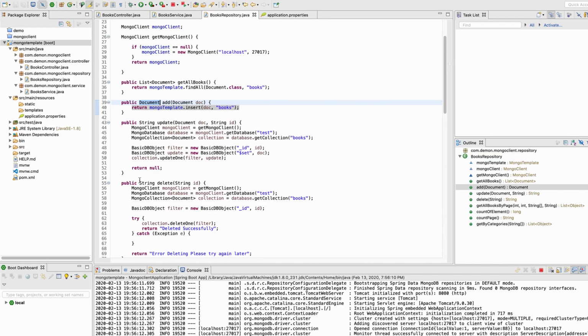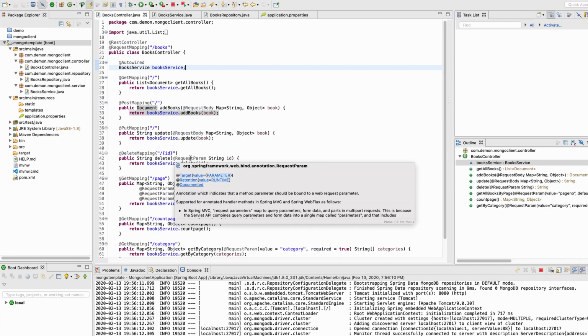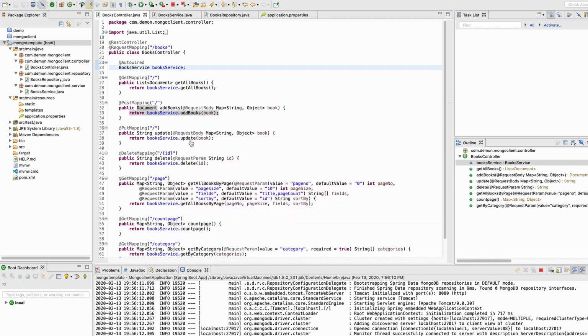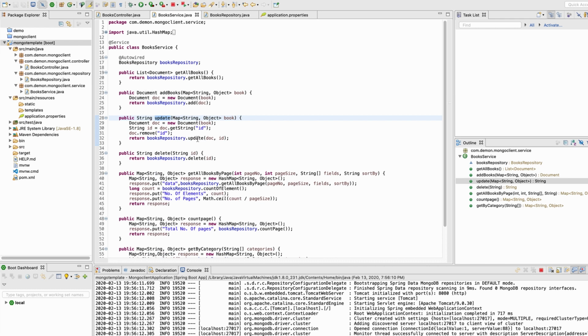The same way, if you go in our repository, we are writing only one line of code. We are not doing anything else. So let's move ahead and create our put API. Same way, there is no change in our controller. We need to go to our repository. So this update is calling service, and this update method of service is calling the update method of our repository.